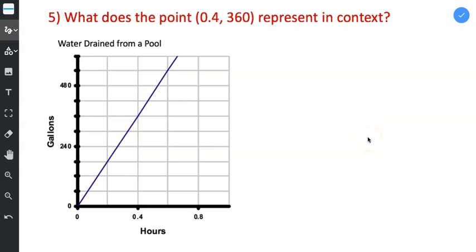Number 5, what does the point (0.4, 360), or you could say (4/10, 360), represent in context? So we're trying to understand the meaning of this point in this example, in this graph.